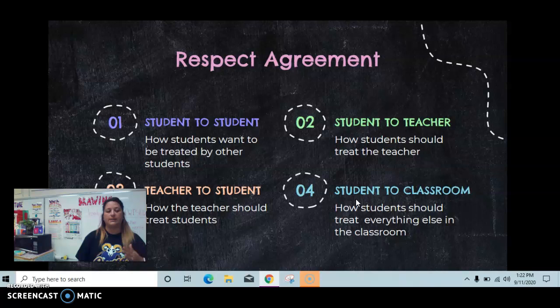How can you as a student respect another student? What are some things that you would do? How would you treat them? What kind of things would you say? What would it look like? What would it sound like? The second thing, you as a student, how can you be respectful to the teacher? What would it sound like? What would it look like?